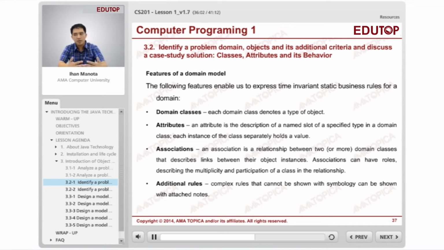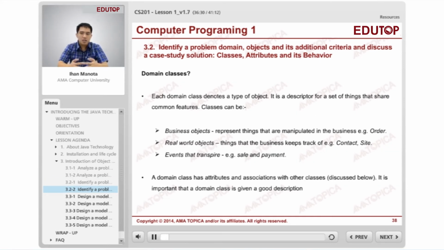Now, the domain class is the domain that denotes the type of the object, so that's called a domain class. The attribute is the description of the source of the type of the domain class that you're using. Association is the relationship between one domain class to other domain classes. Then additional rules, this is the symbology, which is attached by comment or notes that usually reminds the programmer or those people who will create the program in Java. What's a domain class? So a domain class denotes an object in terms of description that sets things with a common feature. So that's the idea of the class.